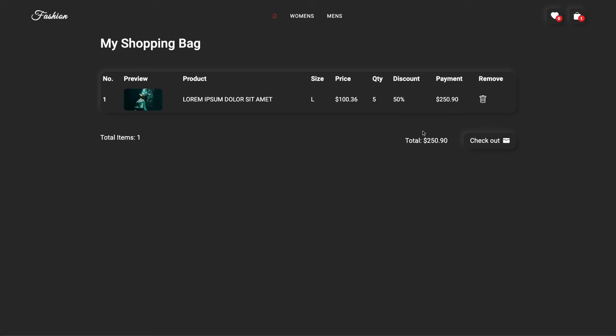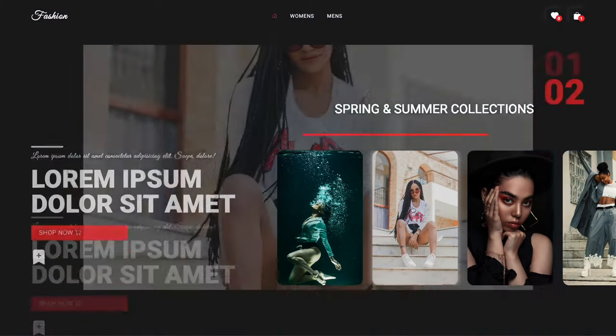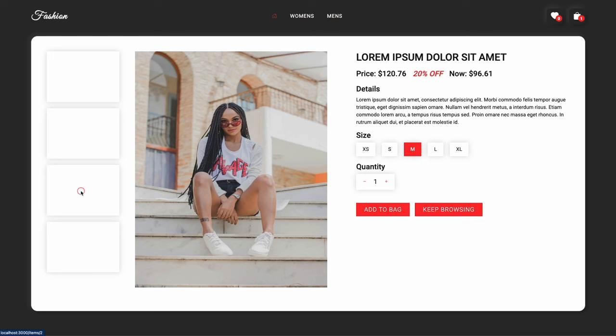And it also calculates the total for you. Because we only have one item, the total amount of payment equals the payment of that individual item. However, if we go back to the home page, and let's say we choose the second one, and we want to shop now, and we choose extra large, with a quantity of 2, and add this one to bag, just watch this icon here. Right now it's 1, but after I click on add to bag, this number increases to 2, which indicates that there are 2 items in our shopping bag, okay?